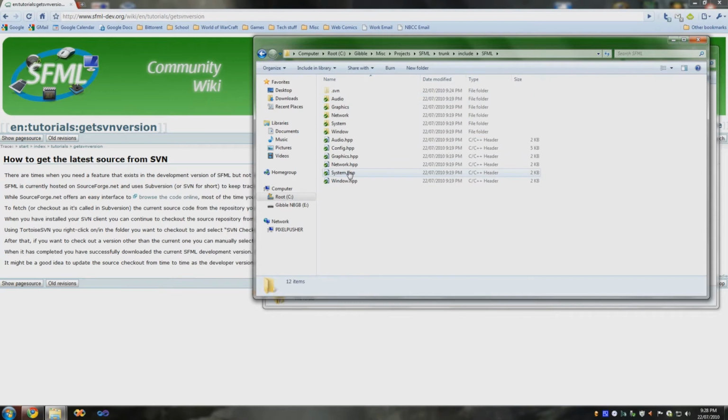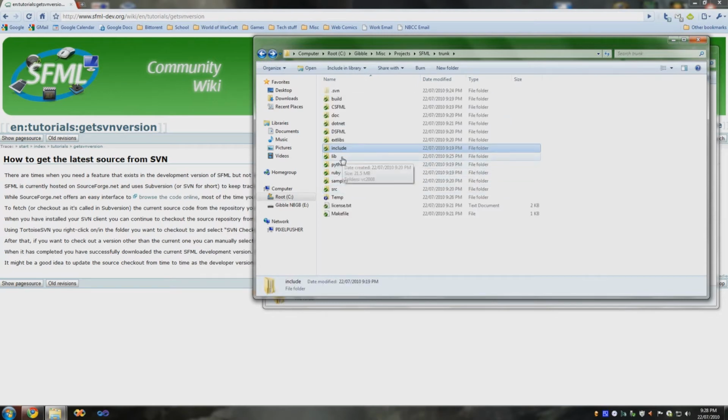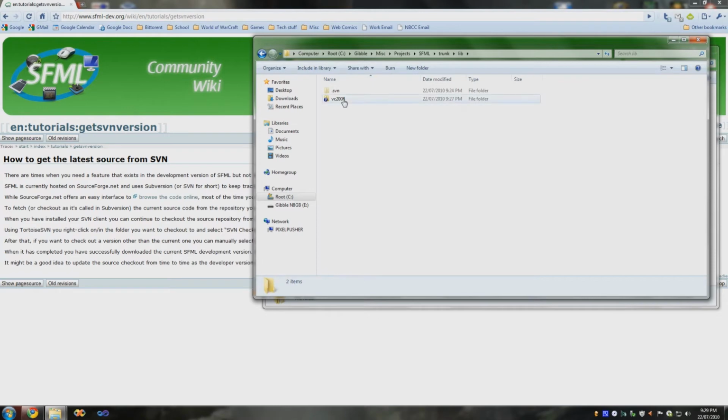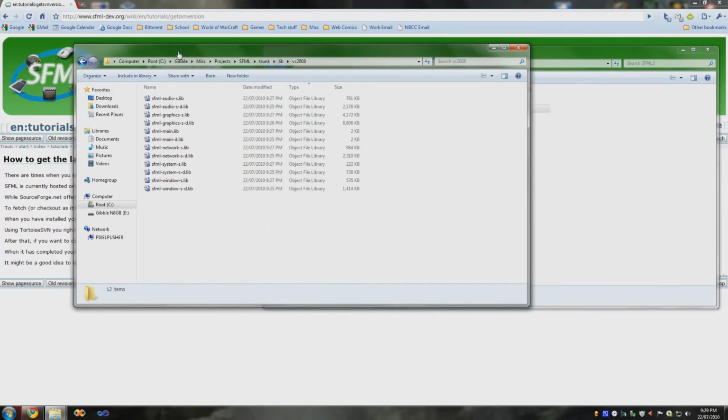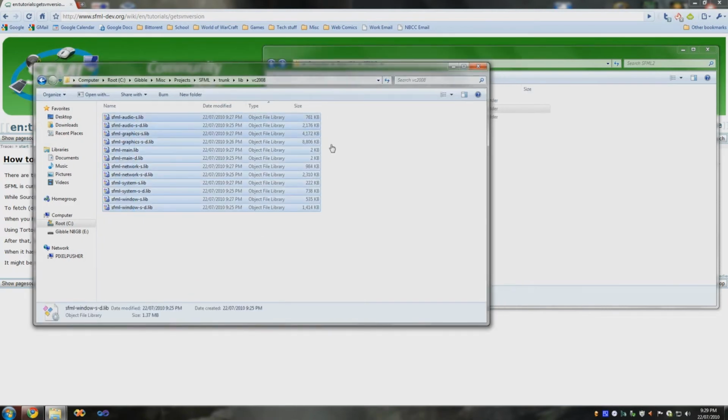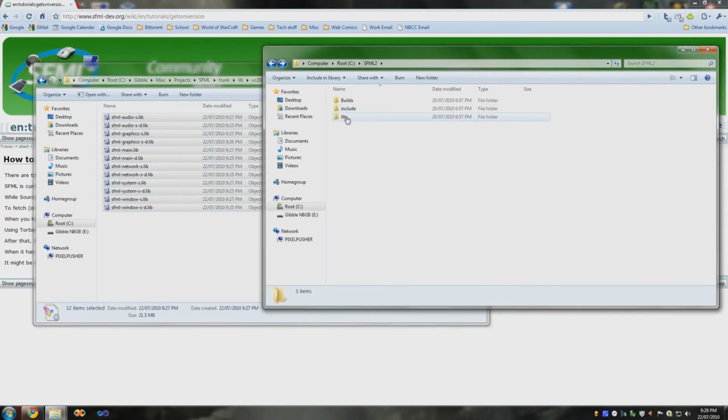For lib, sorry, it's a little bit different because here it comes with this Visual Studio folder. We don't really need that, we just need these files here. So in our lib folder, that's what we do. We just put them right there.